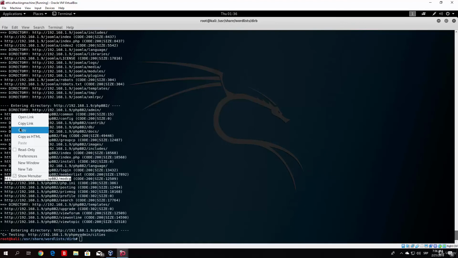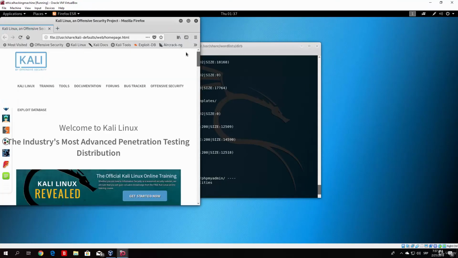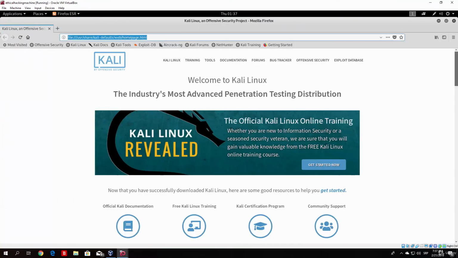We can copy the URL and let us go open our Firefox. Now, the reason why I'm showing you this attack is because some of the websites can be configured to have available web pages with basically usernames and passwords. So you can basically find something you shouldn't be able to find just by trying out random directories for that page.